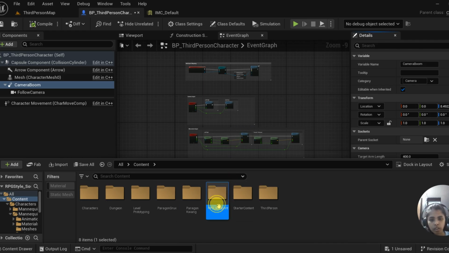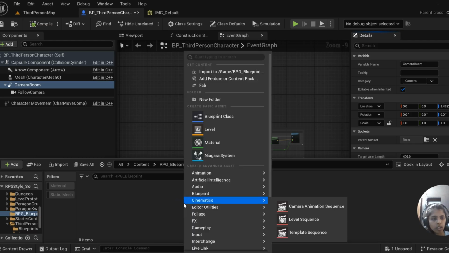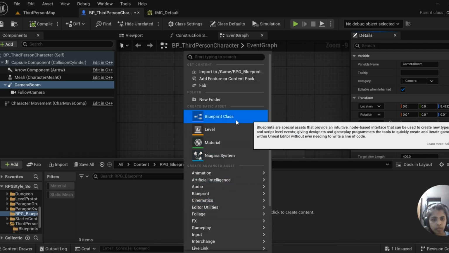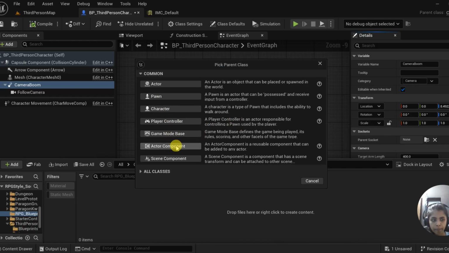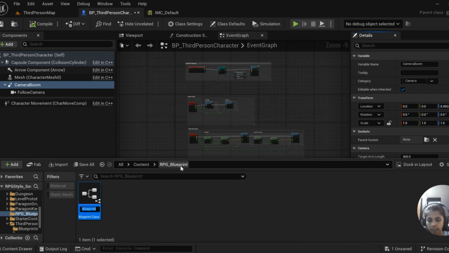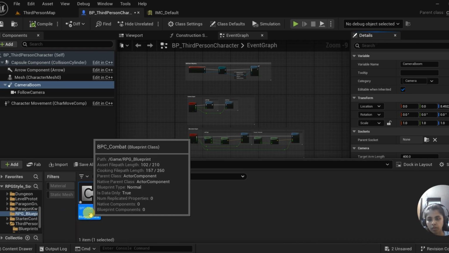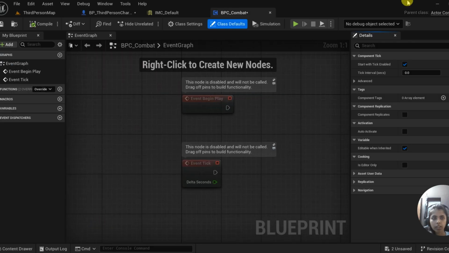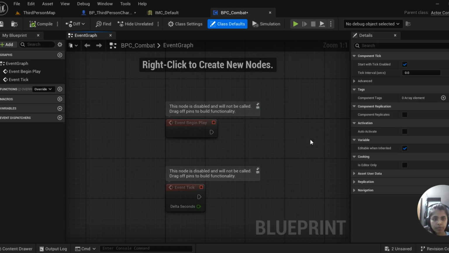Inside my RPG blueprint, let me right click, blueprint class. Let's create an actor component, BPC underscore combat. In this we'll add all the combat materials. So double click. Cool.